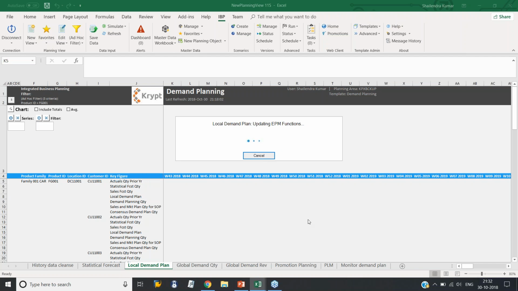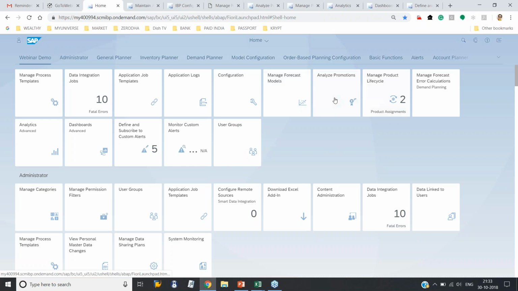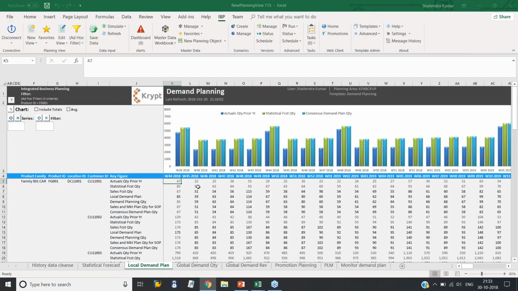It's running an EPM function. And yeah, let's open this particular app. Okay, so it's there. Now let's see.